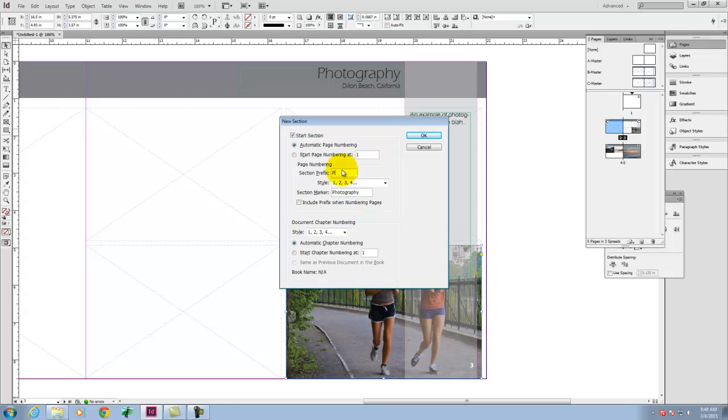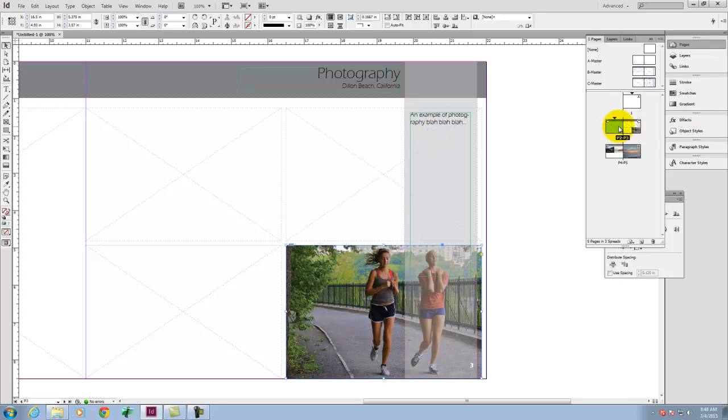And I'll call the prefix a P, right? And I'll go ahead and say OK. And you see that this little triangle shows up here saying that I've started a new section. So there's a section here that's the initial section. This is the first section, which is photography, right?